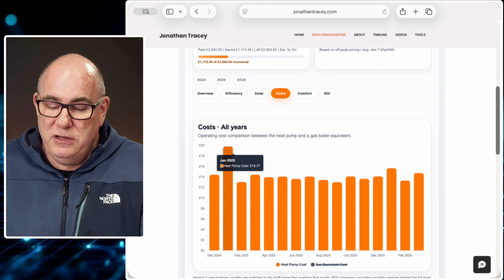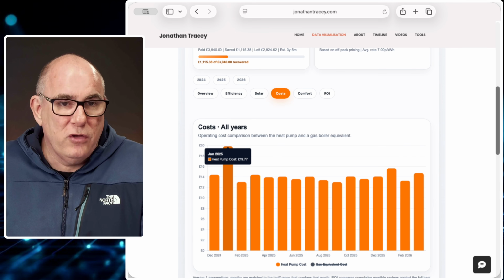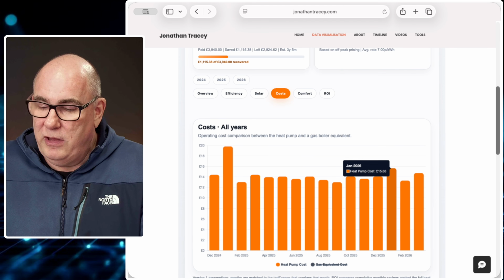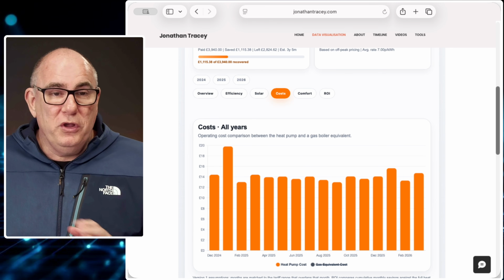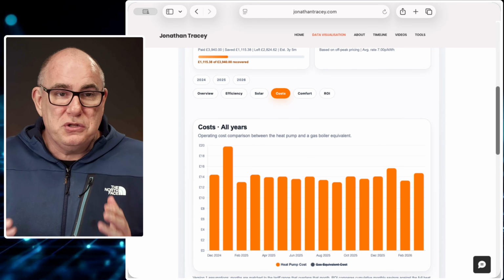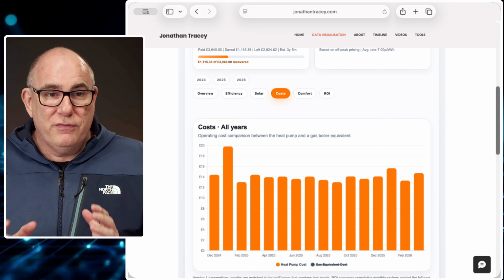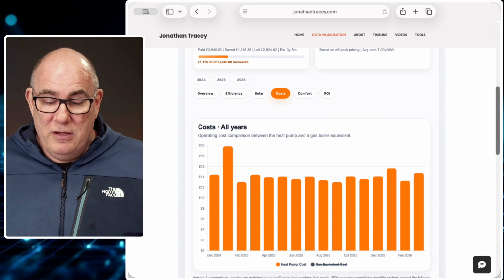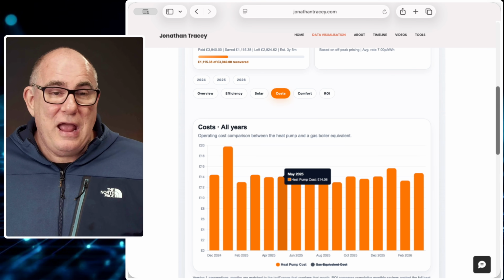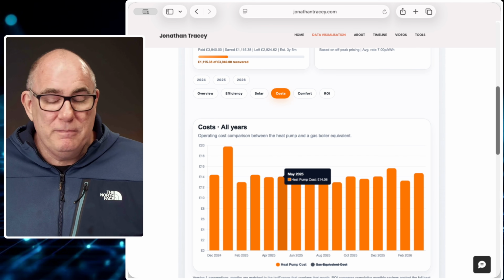So you can see there, January 2025, it was cold. And if we jump across here to January 2026, it was a little bit cold as well. But what you'll notice here is once you install batteries, the cost of running a heat pump is pretty consistent because things don't change. The house stays at a constant temperature.